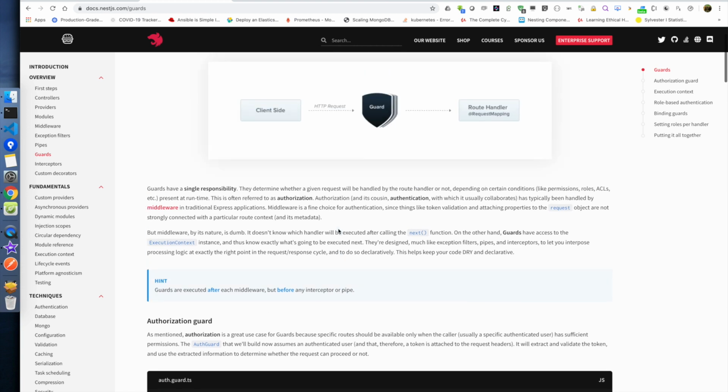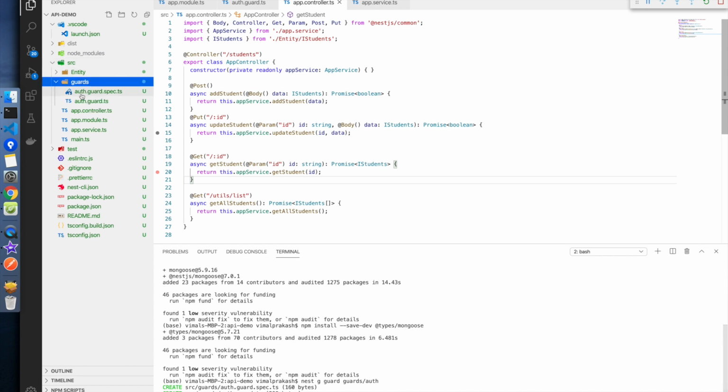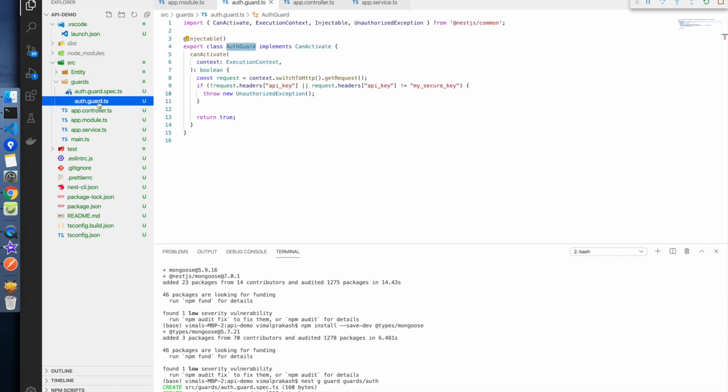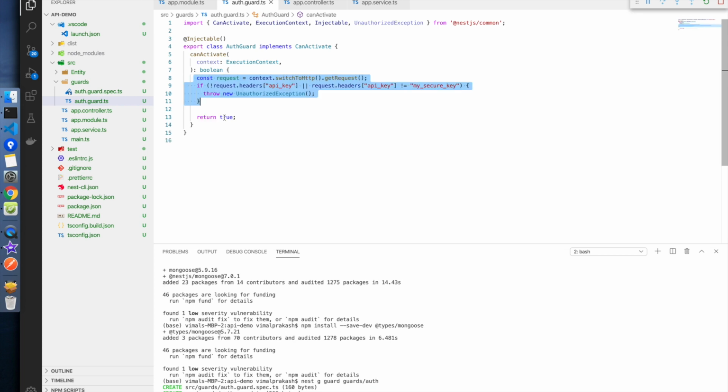So I'll set this up and I'll come back. I set up the guard. The command is very simple. Nest g is like generate, and guard is what I'm going to generate, and then the path of the file. In this case, it's going to be guard/auth. So guard/auth guard. By default, it will create a file like this. What I added is just this.